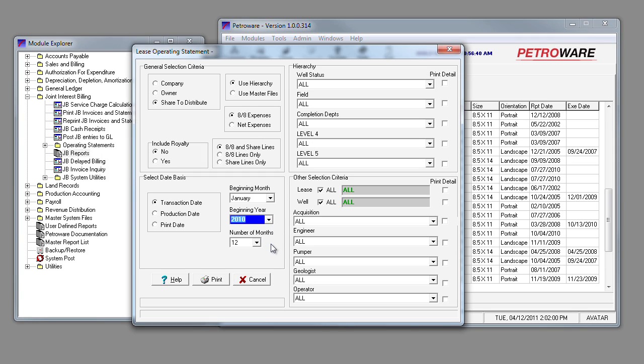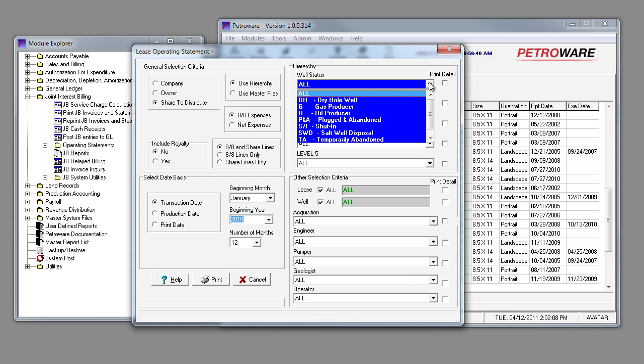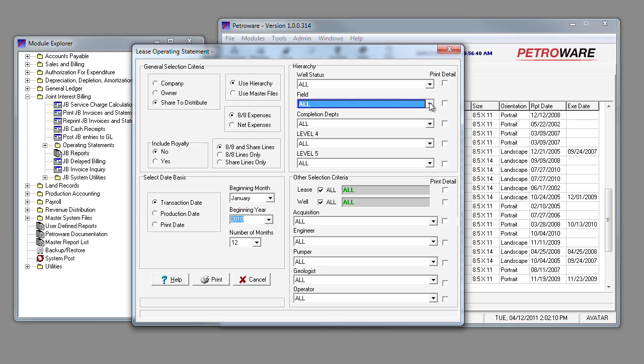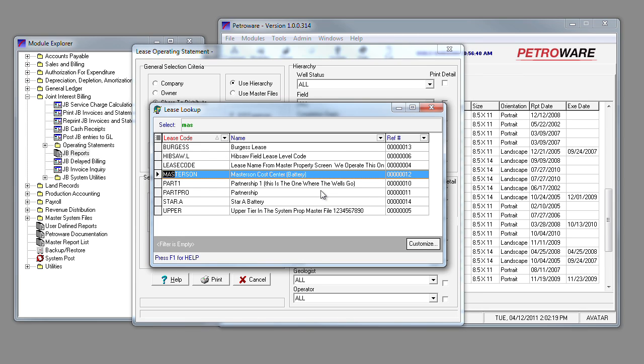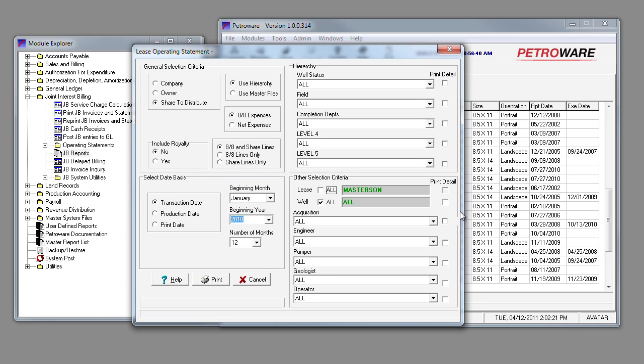We're going to start with January of 2010, and we're going to go with 12 months. I can reduce that to 2 or 3 months. And then I can also filter based on the hierarchical levels I had set up in my master system files. Do I want a specific lease or well, a specific well? I'm going to choose just my Masterson lease. And I'm going to tell it I want the detail and then to print.